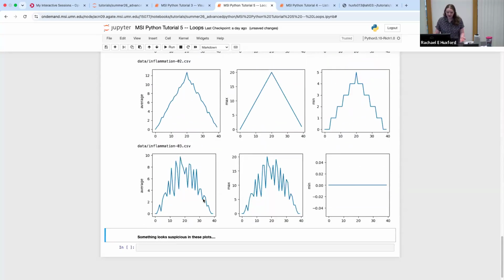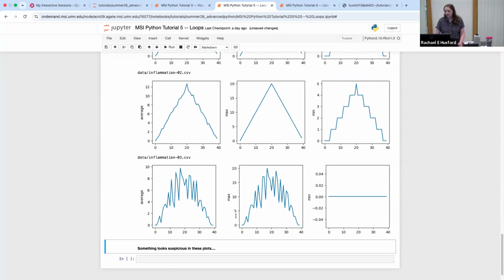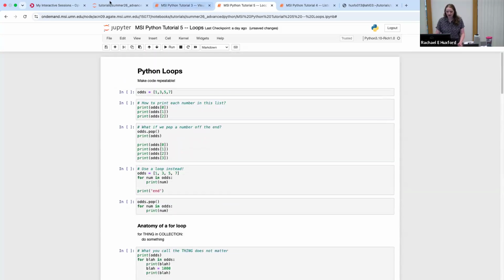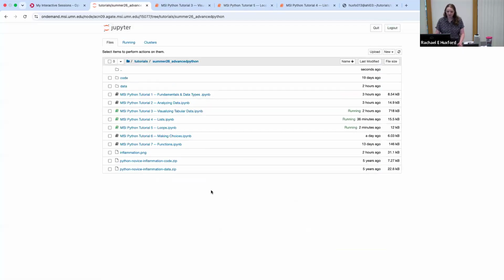Whereas in the third one, the average and the max look sort of like what I would expect an average and a max of real world data to look like. They're a bit messy, but they have some kind of trend on them. But the minimum is 0 all of the time, which is clearly wrong, right? Something has happened. And so that's where the for loop example, geez Louise, I'm all frazzled now.